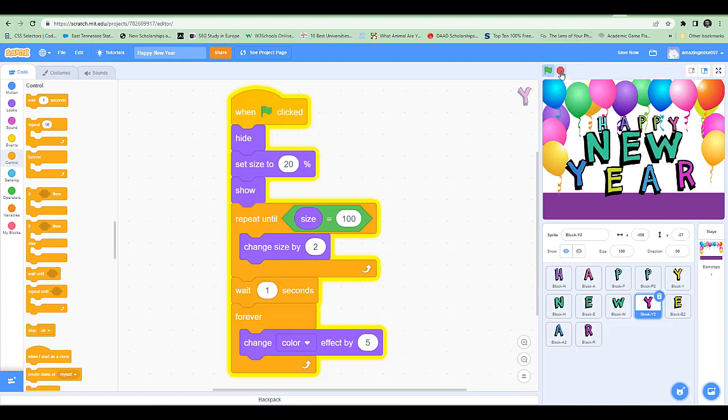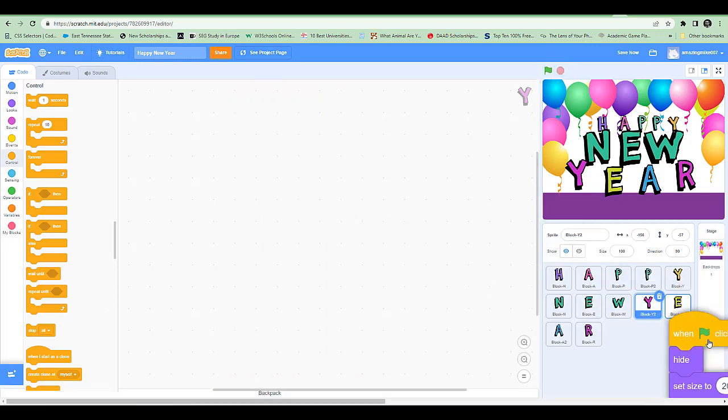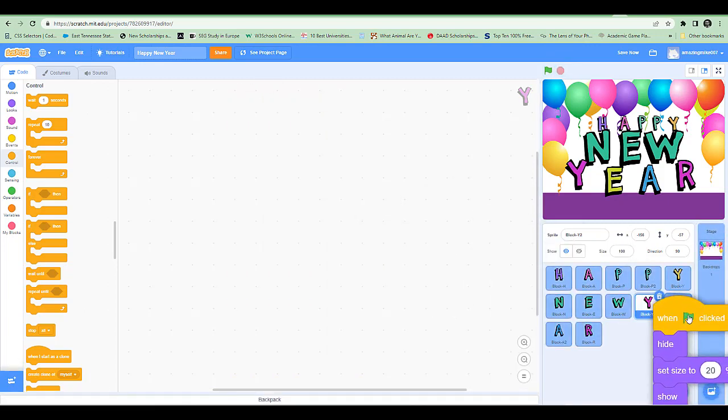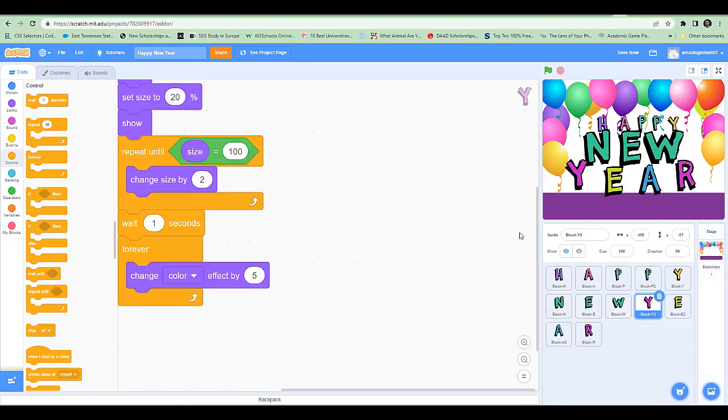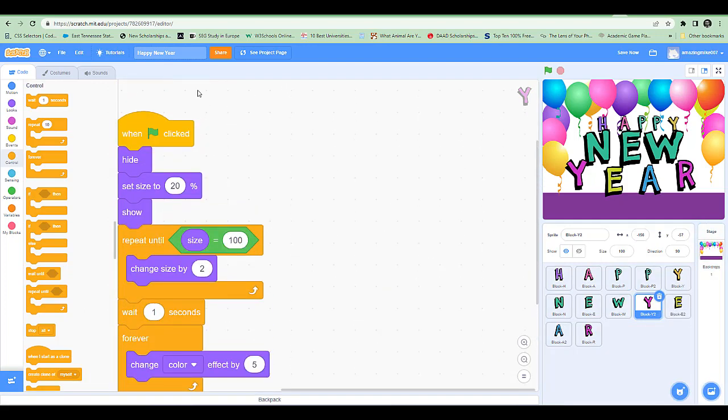So now this is exactly what you're going to do for the remaining ones. Just copy and paste, drag. Just when you notice a shaking effect, you drop again, you go again for A, you drag.